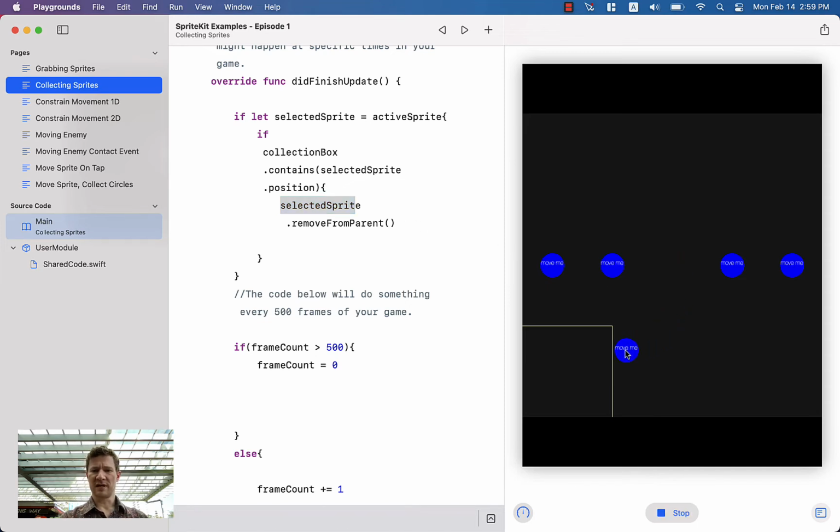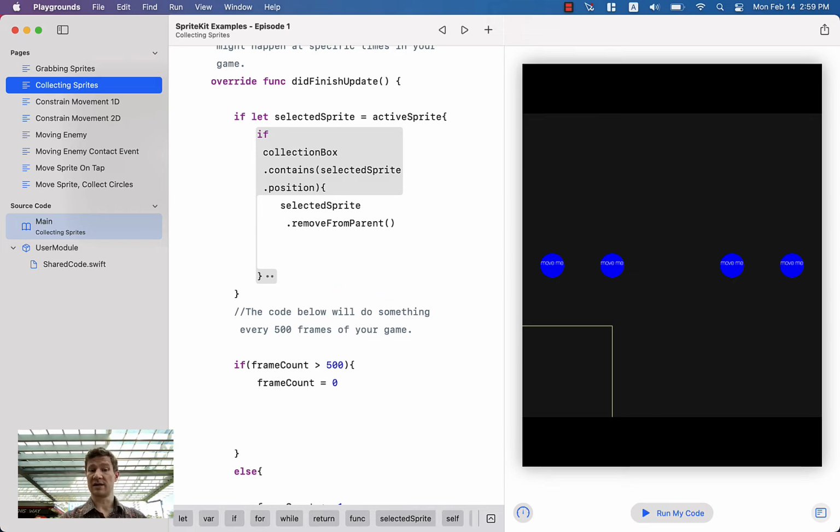When I move this, you can see the position is the center of that circle, so it's not inside of that collection box, but once it moves so it's completely contained, that sprite is removed from parent and it's no longer there. If you wanted to, you could increase the score at this point.